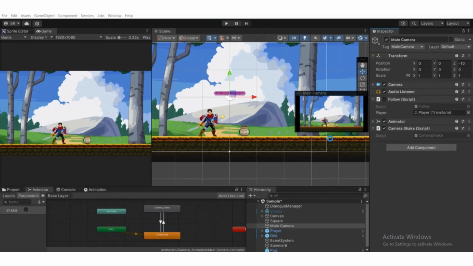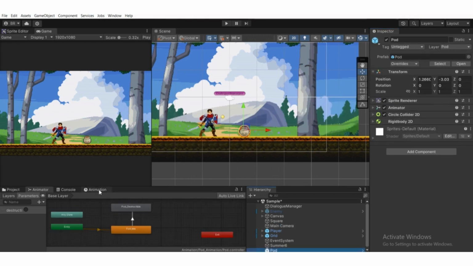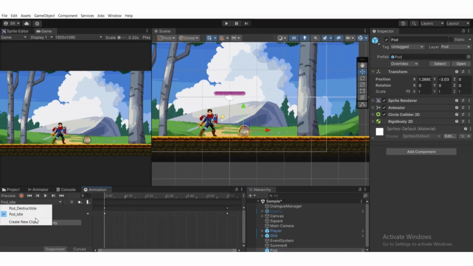So what we're going to do, we're going to call it whenever we destroy the pot. You can call it from anywhere you want. I'm going to call it when we destroy the pot. So I'm going to select the pot. Just wait for it to compile and you will be able to see that. If I select the pot, go to animation, and select the pot destructible over here, as you can see, this is where we destroy the pot.